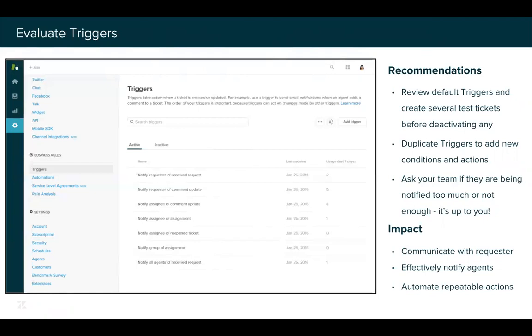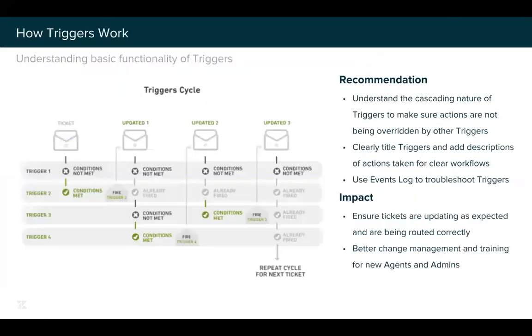So these triggers are really, at the end of the day, helping you to automate some of these repeatable actions, to take action on these tickets without having to manually do that. But taking a little step back and just looking at the fundamentals of how triggers operate within your account, I love pointing to this diagram.